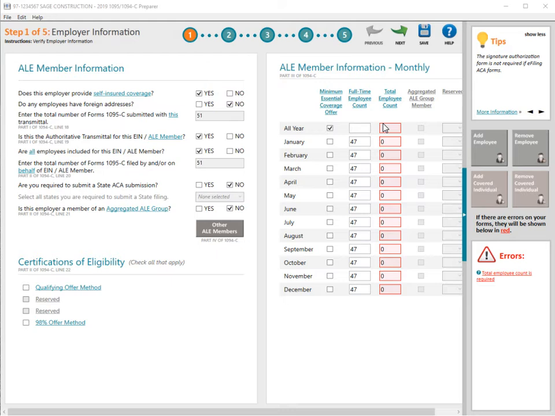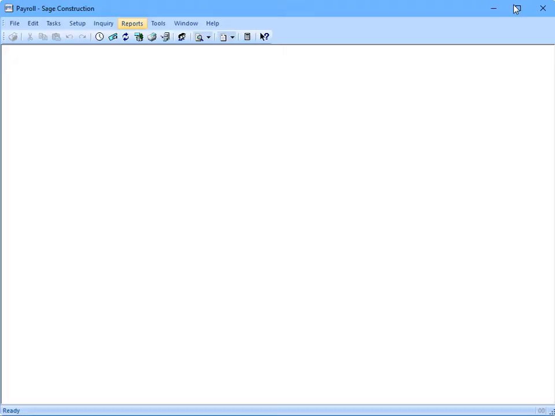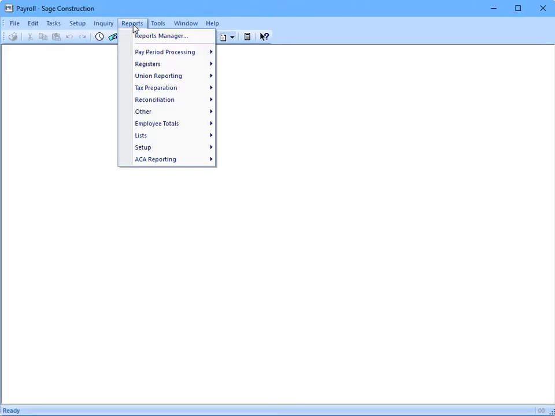Like the values in the Full-Time Employee Count column, this information can be retrieved from payroll. To get it, you will need to minimize the 1094-C Preparer window. You can access it under Reports, ACA Reporting.